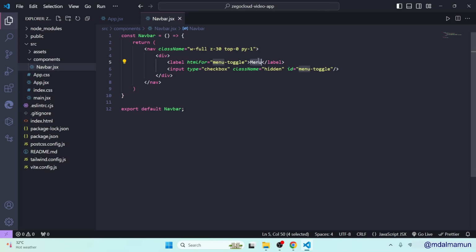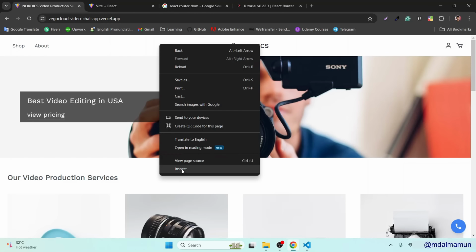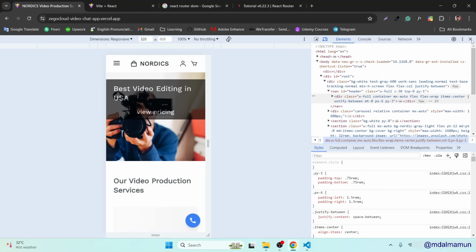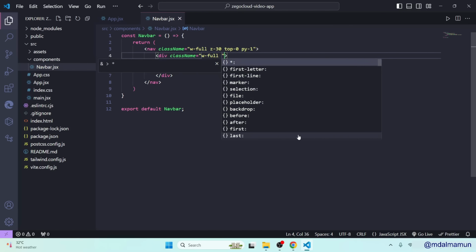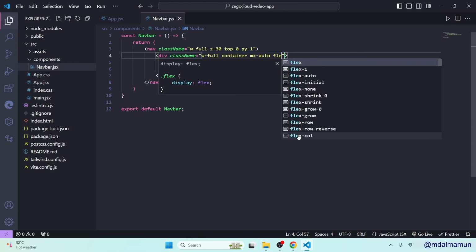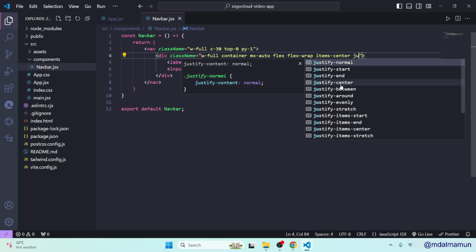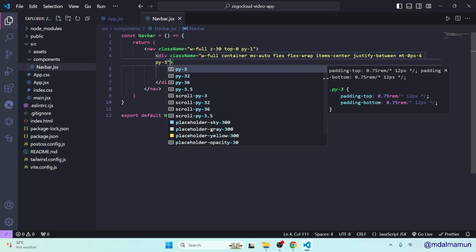Inside this label we can just use an svg. So let me just show you how it's going there. Maybe it's shown on hidden and it will show here. So that would be something like this. Okay, so we'll have to make this type of thing. We'll define some class name on this. We'll define w-full, then we'll define container, we'll have mx-auto, that means it will move to the middle position. Then we'll define flex, then we'll have items-center, justify-between, mt-0, px-6, py-3. Okay, so that is the thing.